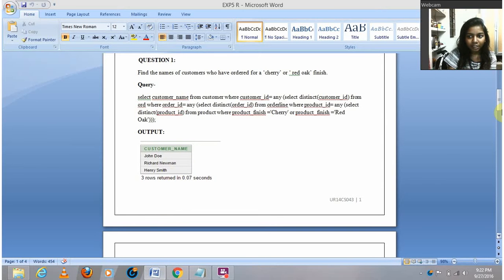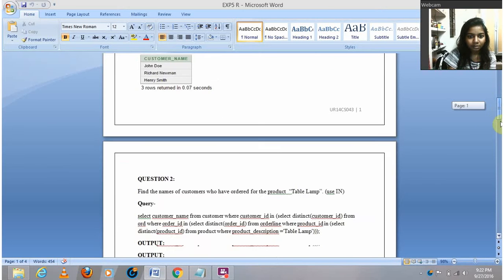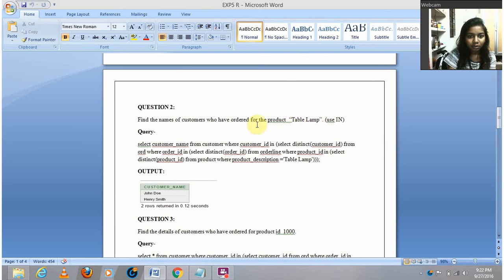In the second question I have to search for the names of the customers who have ordered the product table lamp. This is the same as the first query, but here in the inner query condition I have given the product description as table lamp. Only this is the difference.